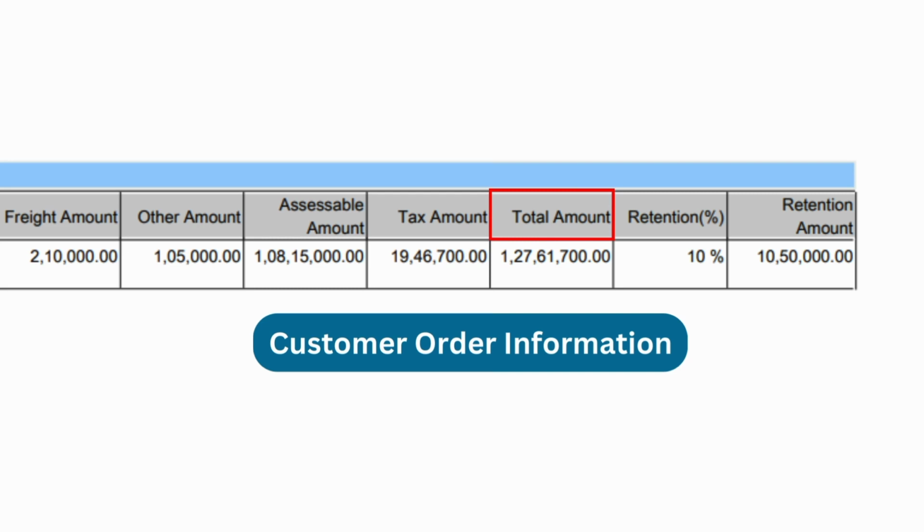The retention percentage is the percentage of gross value held back by the customer until the project is complete. And finally, the retention amount is the amount of money held back by the customer until the project is complete.